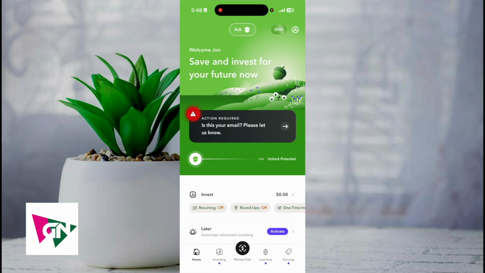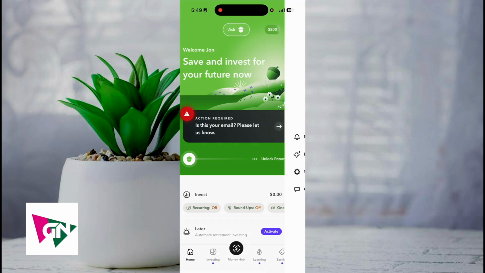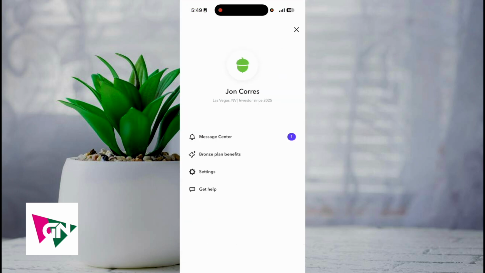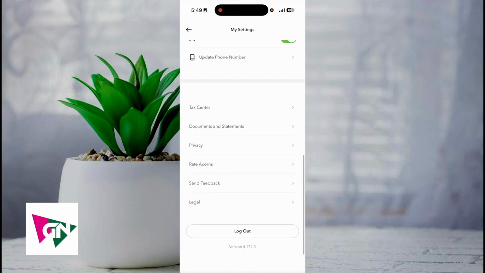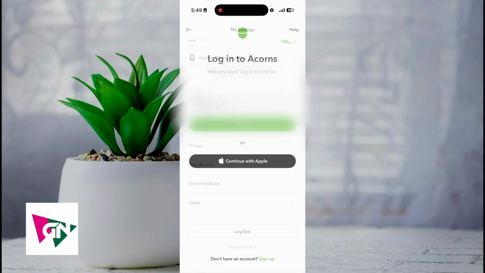Now, in order to do this, what you're first going to do is log into the Acorns app. Once you're logged in, go ahead and click on your profile icon on the upper right hand corner. Then on this page here, click on settings. Now, towards the bottom, if you scroll down, you should be able to see a logout button on the bottom hand side. So once you log out, that's actually going to go ahead and log you out of the Acorns app, and there you have it.